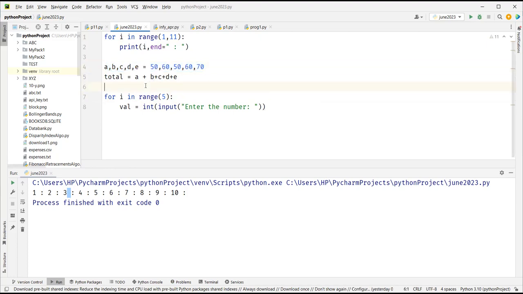I don't have to say A equal to int of input, B equal to int of input, C equal to int of input. I don't have to say that. I simply can say one input and put that in a loop. Say one input and put it in the loop, right?